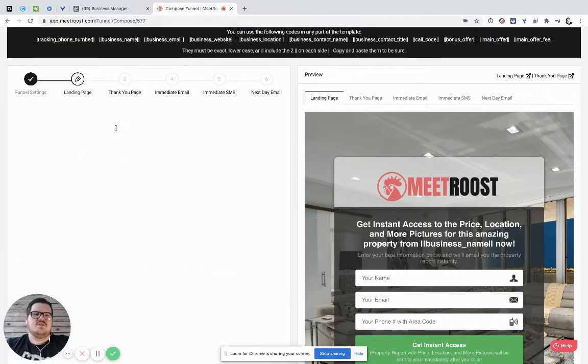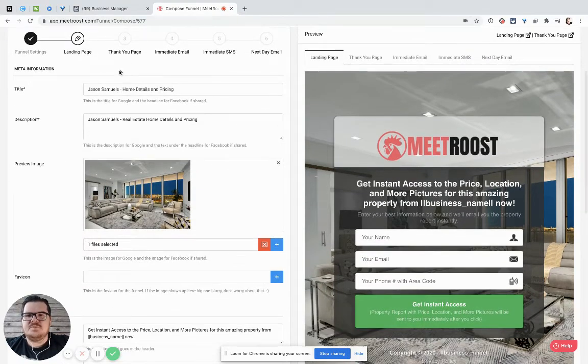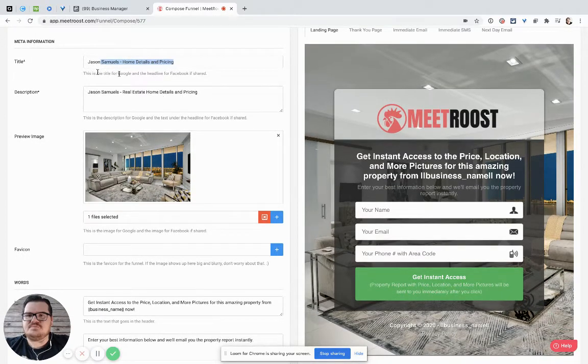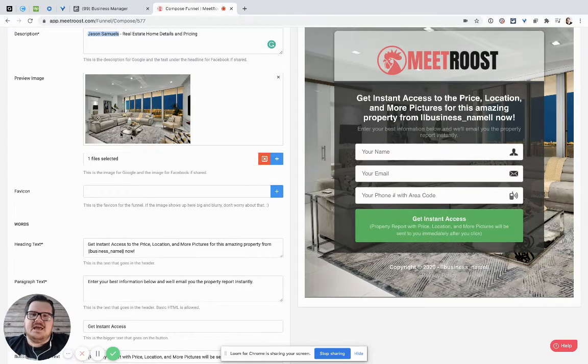So now let's dive over to the landing page. You can see we've got the preview over here. For the title, this is what's going to show up at the top of the page here. I'm just going to use the agent name and the concept, home details, and pricing. And then for the description, basically the same thing: the agent name, real estate, home details, and pricing. And then the preview image.